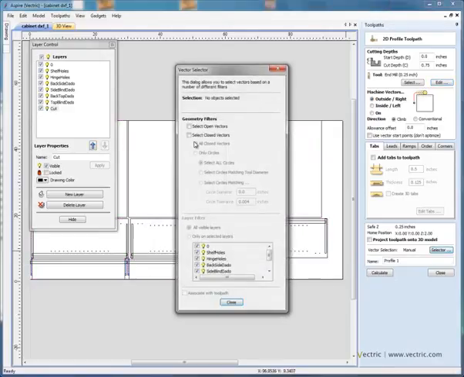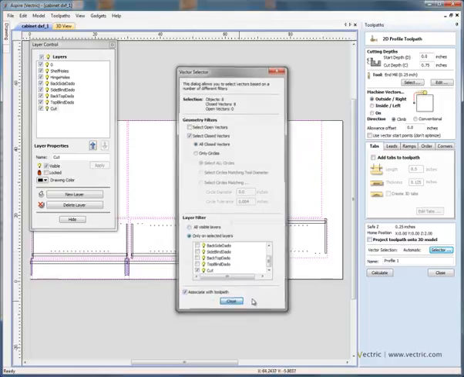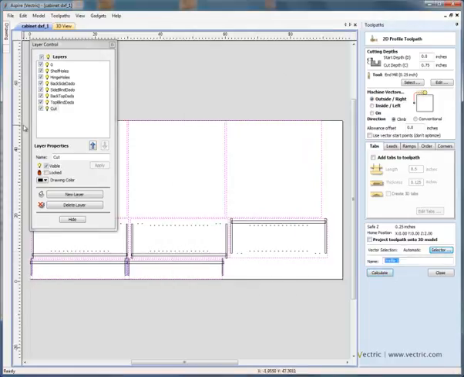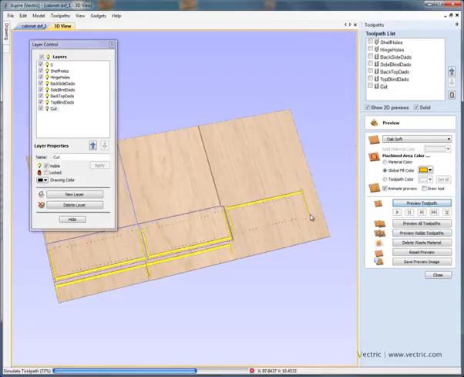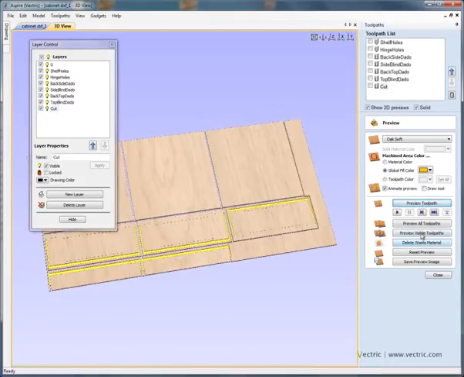Change this from manual selection to be automatic. So layers, all the layers that are called cut, associate automatically. And let's use the same name here just to keep everything standard. So Control V, calculate, preview that toolpath. So now we've got all of the toolpaths for the panels.